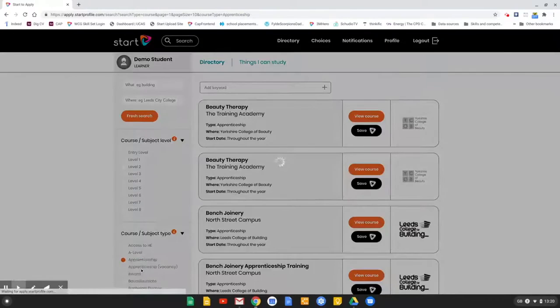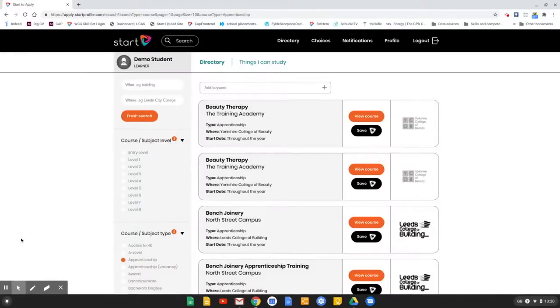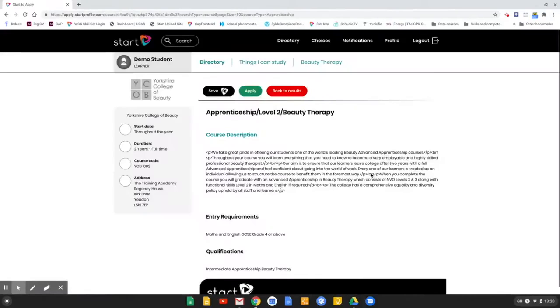If I click apprenticeships, now if a provider is accepting applications via Start to Apply for an apprenticeship, I can see this by clicking on it, and if apprenticeship applications are welcomed, you can click the green Apply button. And that's how to view and filter in Start to Apply.